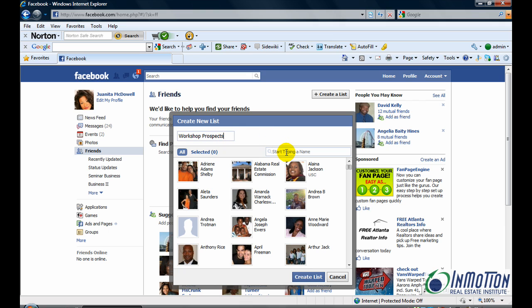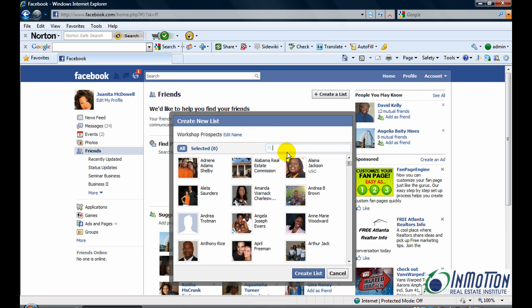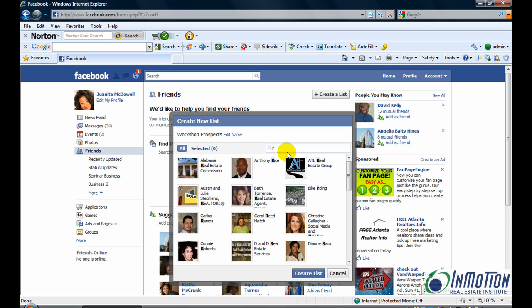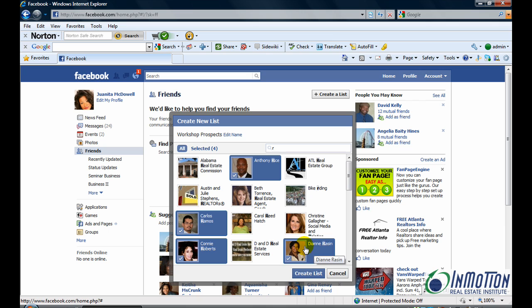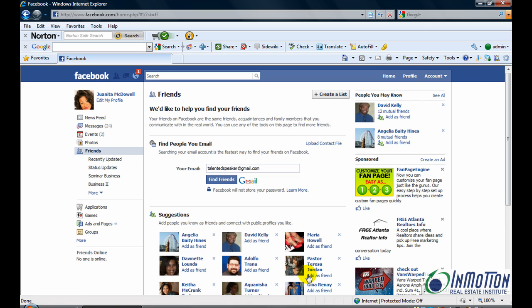Now you can start by typing a name. So if you know the person's last name begins with R, then certainly you can type R right there. And you can start selecting, or you can always just start clicking on names of people that may be interested. So after you select all the people, then you want to come down here and select create list, and your list has been created.